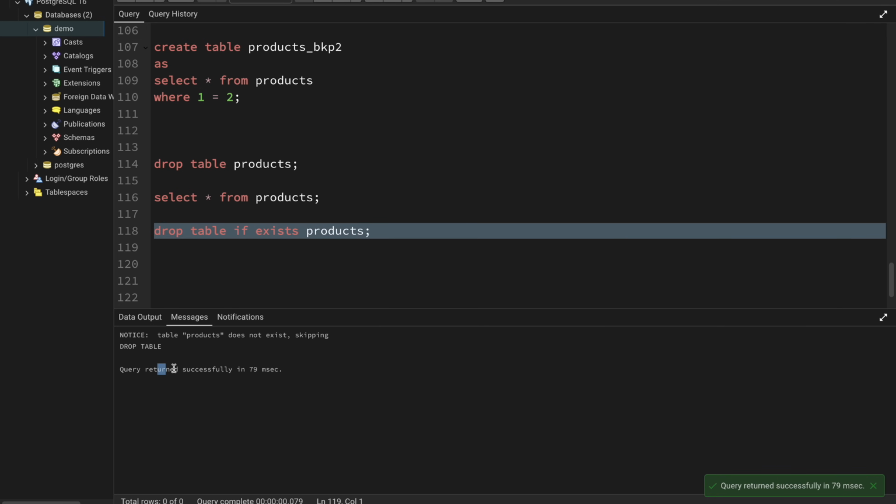now it's basically telling successful. It's not throwing an error. You can see that there is a notice. Notice is basically like a warning. In other databases you might see warning, but in Postgres they call it notice. And here they are telling the products table does not exist, so it is skipping this command. So this command was not even executed.